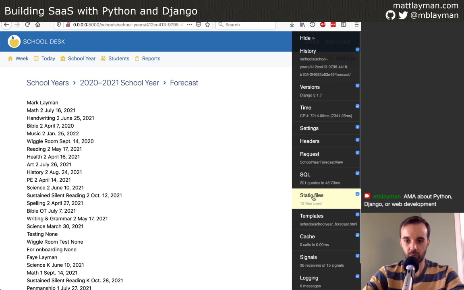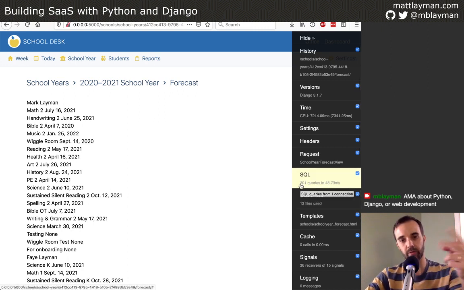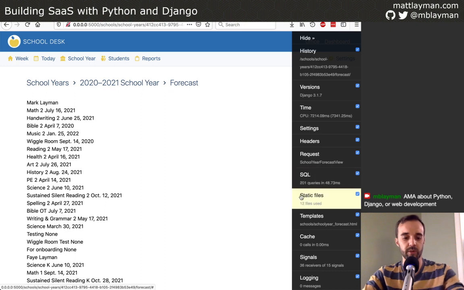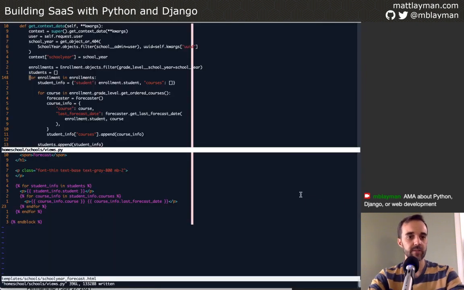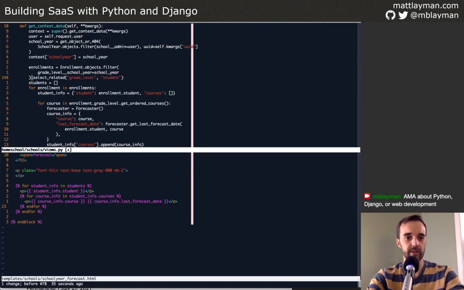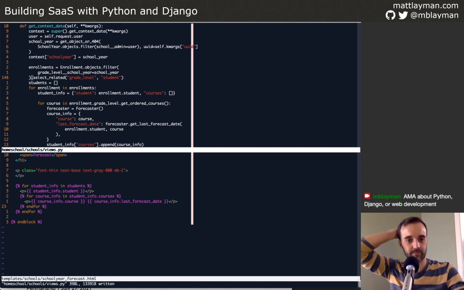Yeah, it increased by 4. I was able to do that math because there's 2 students, and it had to do a query for each student as well as each grade level for the enrollment. So there's 4 additional queries. So that part's not so bad. So it seemed like the optimization that we did of doing a select related here just didn't cut it.